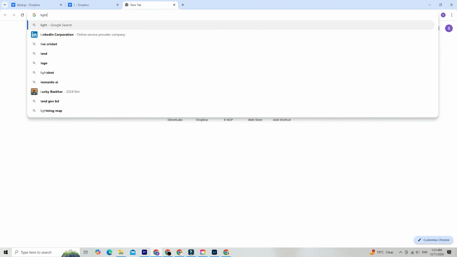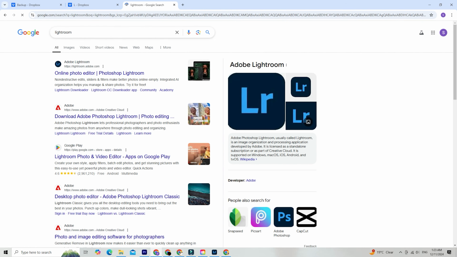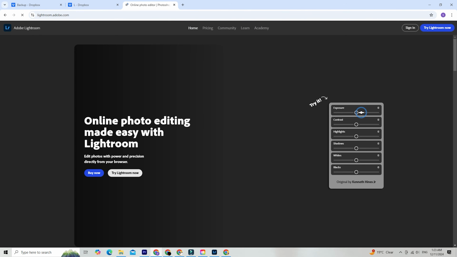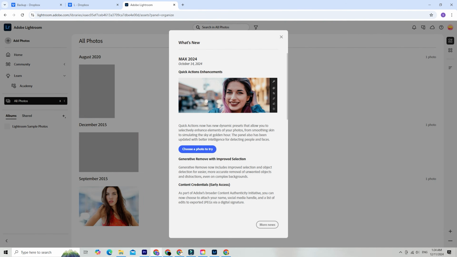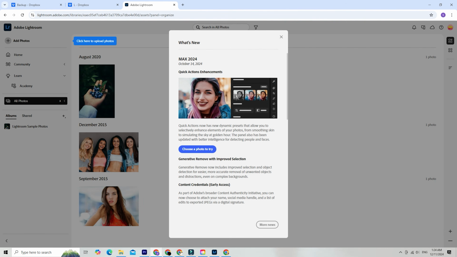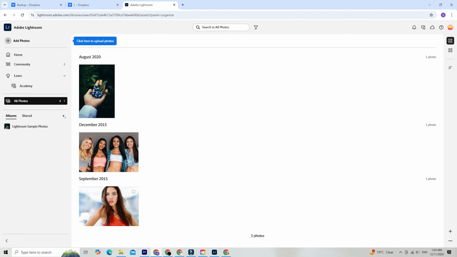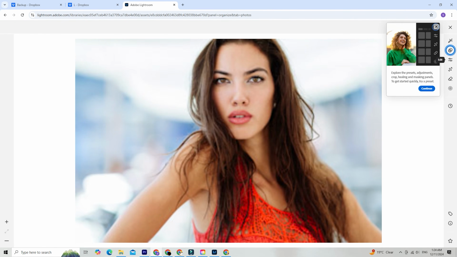So open your browser and search Adobe Lightroom. Click on the first link and log in with the email and password that you have just created from your Adobe account. These tools are amazing. They allow you to instantly enhance your photos with just a click, so you can get professional results without spending tons of time on edits.